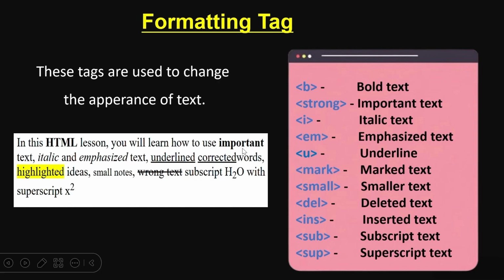This is also bold text. This is italic text. This is also italic text. This is underlined text. This is underlined text. This is highlight text. This is small text. This is line through text. This is subscript in H2O, and this is a superscript as in X2. So these formattings are done by the formatting tags.